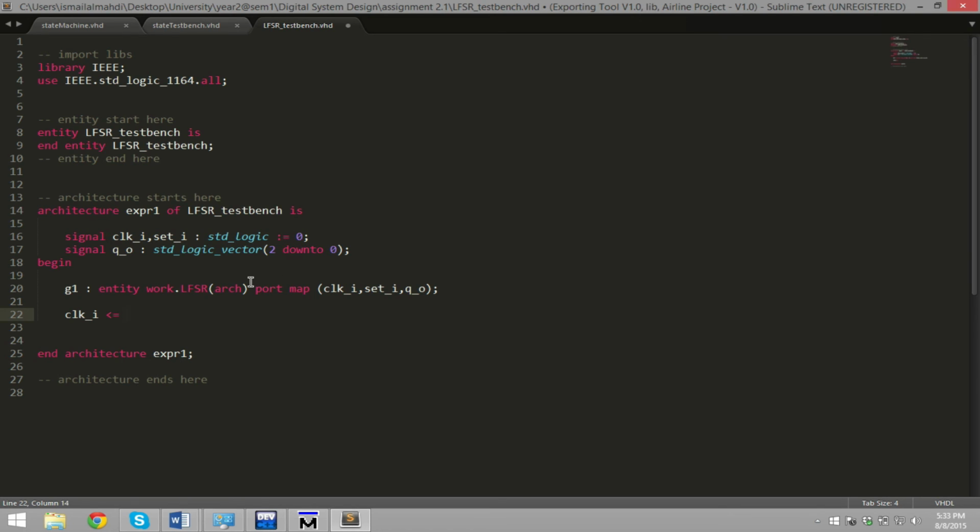I'm gonna tell it to be, and another thing, since it's not specified as an input or output, that means I can use it in both ways, here or here, so it will not give you a compilation error or any error if you did that.